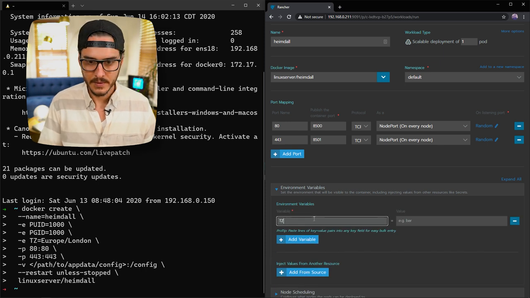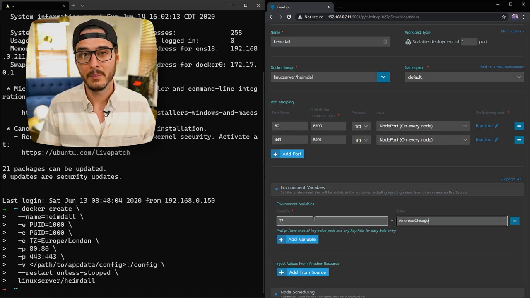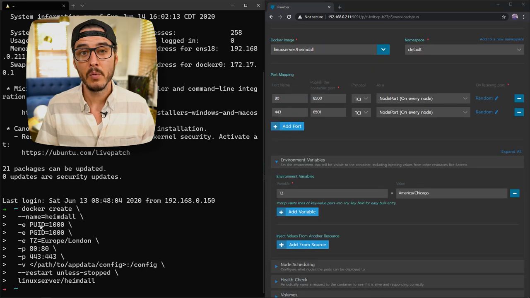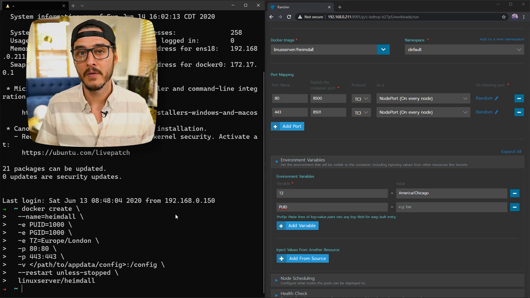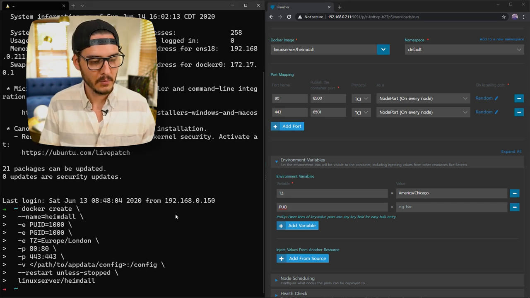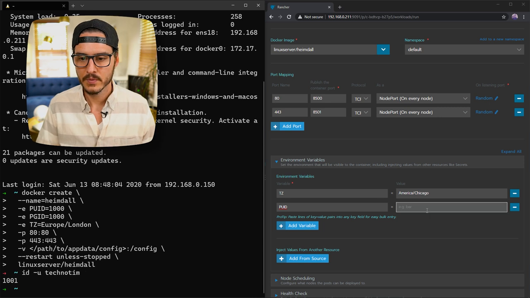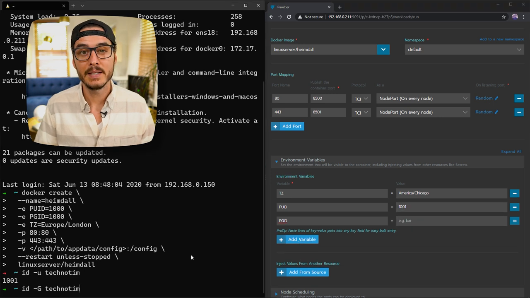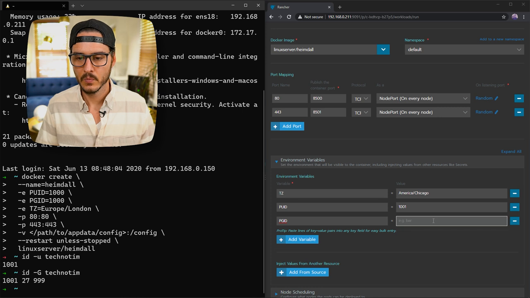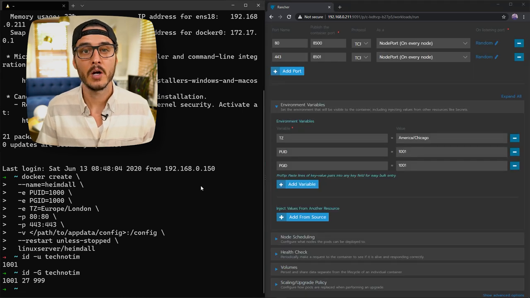So we know one variable is TZ, and you'll want to put your time zone here. Mine's America/Chicago. And then we'll want to find our user ID. So let's add a variable for PUID, and then we'll find our user ID. So once we're in our server, we'll type id -u technotim, and mine's 1001. And now we'll need to add our group ID. And here we'll type id -g technotim for my group, and choose 1001.